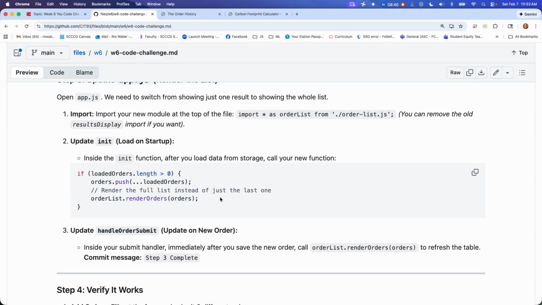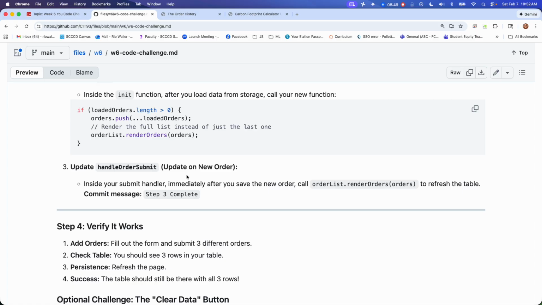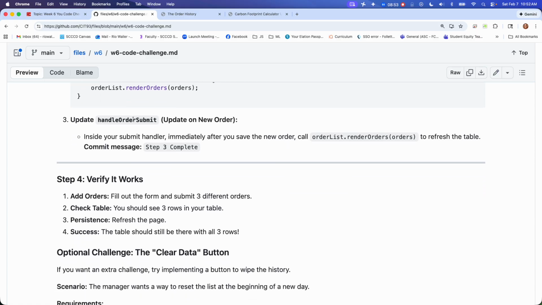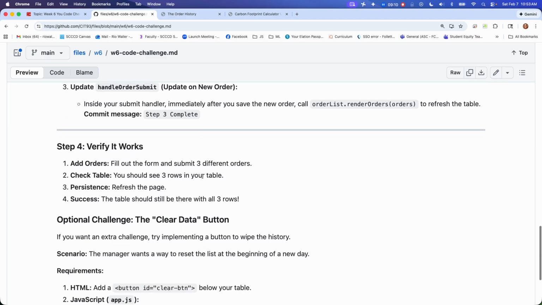And why do you need that? Because you want to be able to handle this table render both on page load and on handle order submission. So, in the handle order submission, inside your submit handler, implement right after your new order, call this same module function to refresh the table. Okay, so that's important.